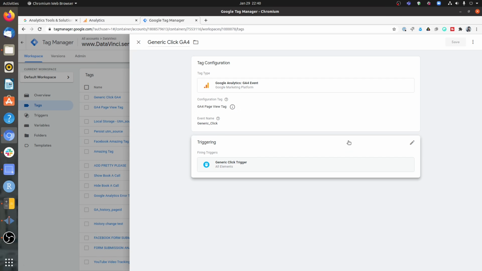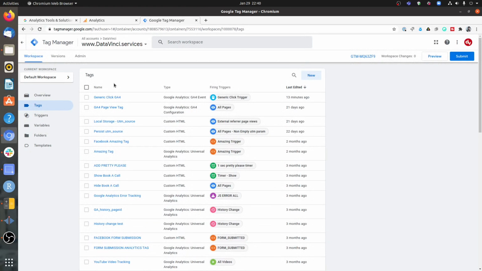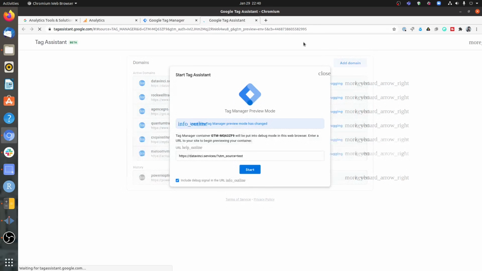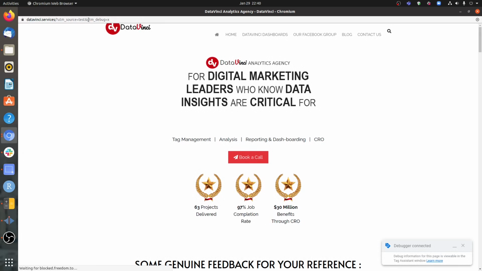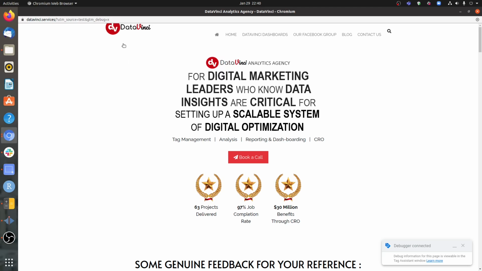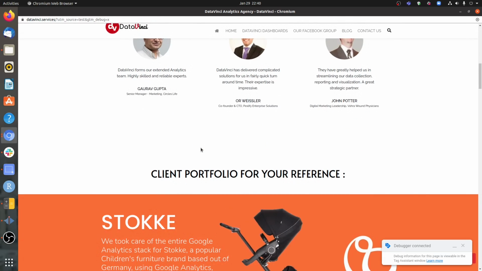So I have named this tag generic click GA4 and have published this, but I want to show you something that is very unique to Google Analytics 4 that was not existing earlier in Universal Analytics, right? So it's a totally new feature, and the feature is, so let's start the debug view and I'll show you. Okay, now every time we have GTM_debug, okay, in the URL.